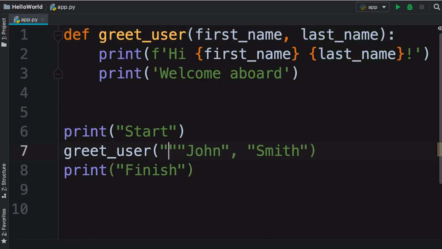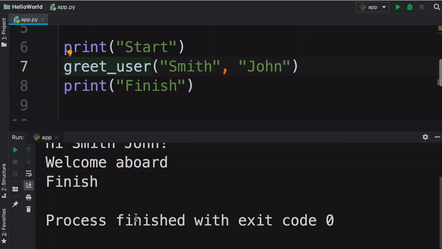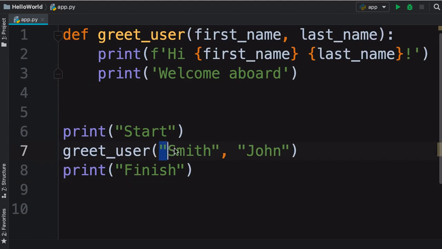Let's take a look. Let's pass Smith first and then John. Okay, that's good. Let's go with this. So instead of getting "hi John Smith", we get "hi Smith John". So that is the reason we refer to these arguments as positional arguments. Their position or order matters.